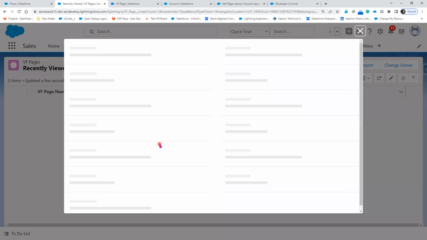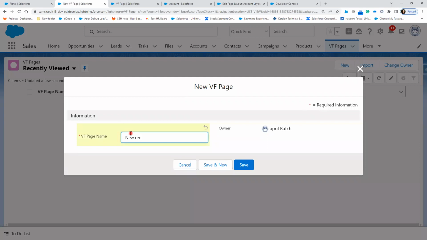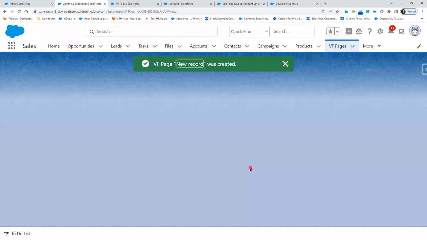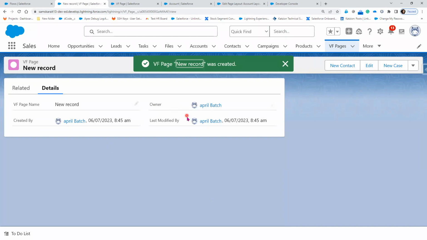It will ask you to enter the default Visualforce page. It will be a default Visualforce page, for example. So let's say that this is a new record. Click on Save. Now the record is created. So that means you can refer to any Visualforce page.